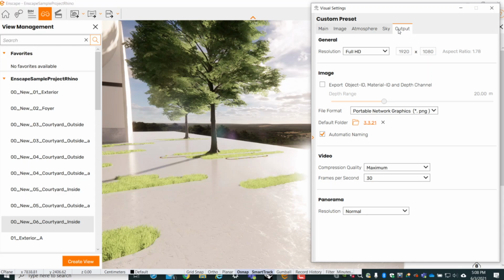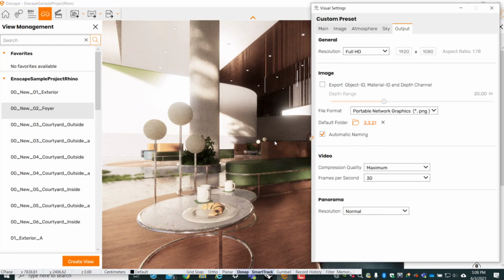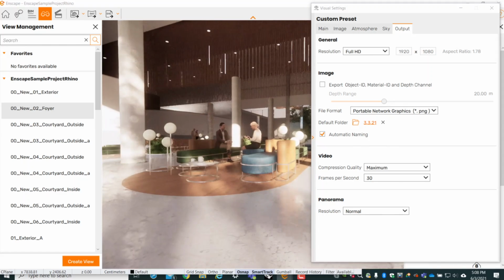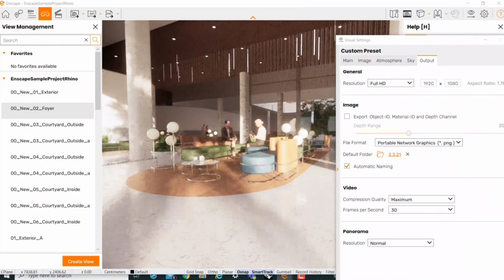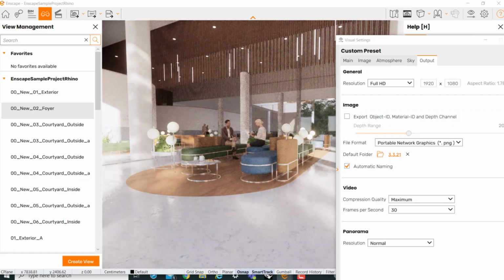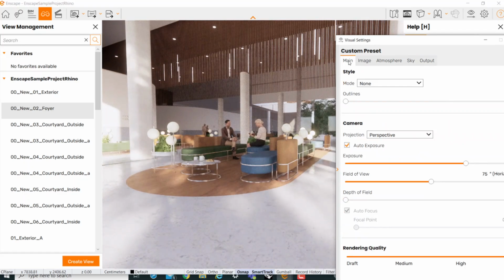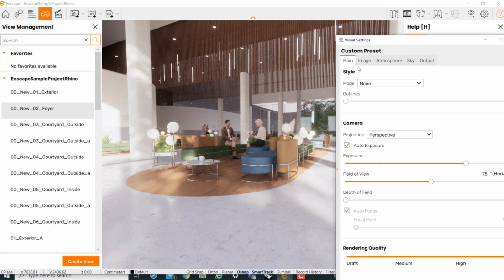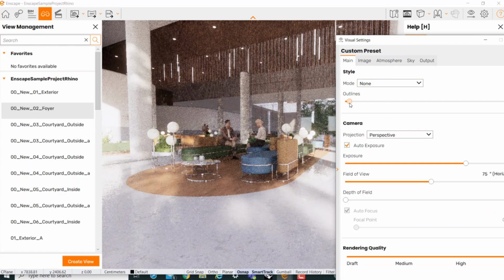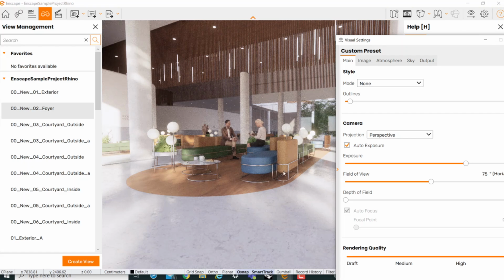And then for actually rendering an image, once I set up this view here, and I adjust my lighting levels. Maybe I want just a little bit of outline, so you can see the difference in materials a little bit clearer there. I want it to be a little bit brighter.